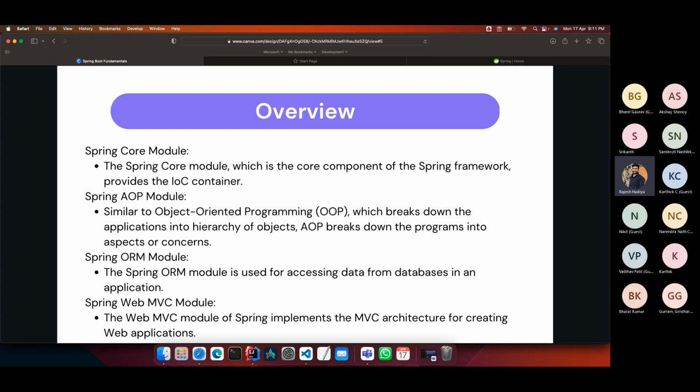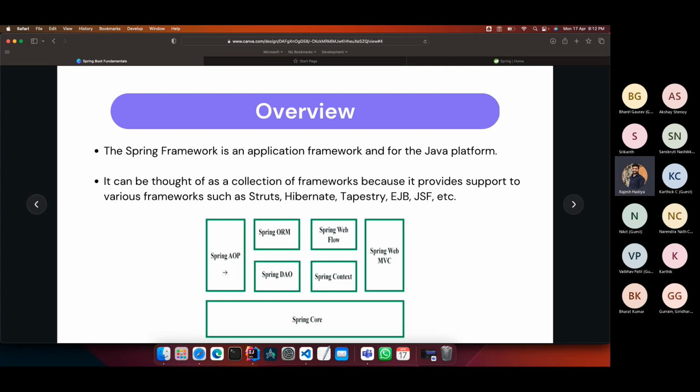Although you don't have to do anything to directly work with it, ultimately the IOC container is what makes the Spring framework popular. Spring makes use of the IOC container, and it is part of the Spring Core module. IOC stands for Inversion of Control.